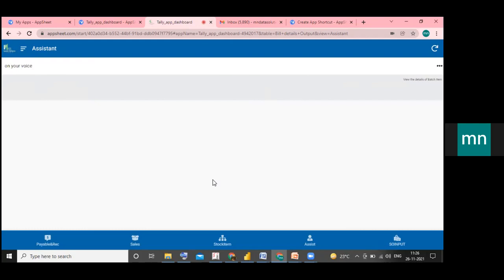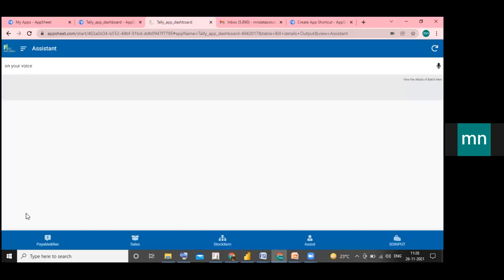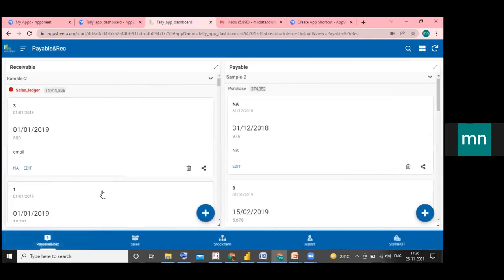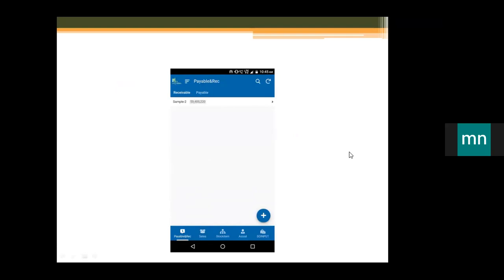So come back to the slides. After installation of this app, the default page will open, which is the payable and receivable page. This one. This is the receivable page and the payable page. This receivable page gives the total receivable for the company.